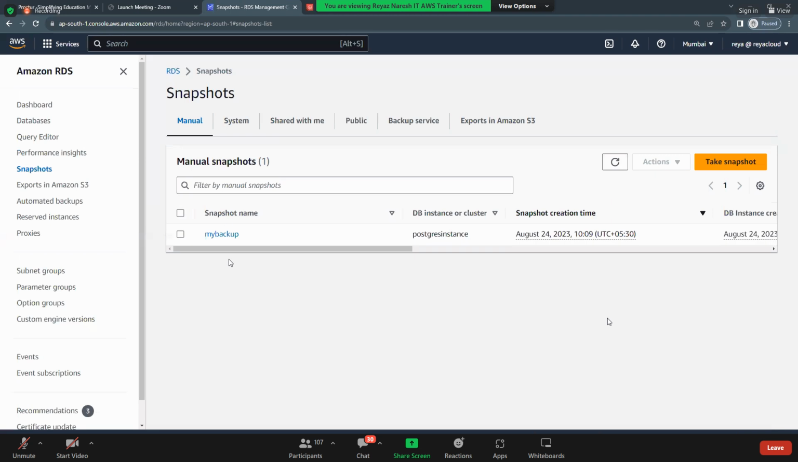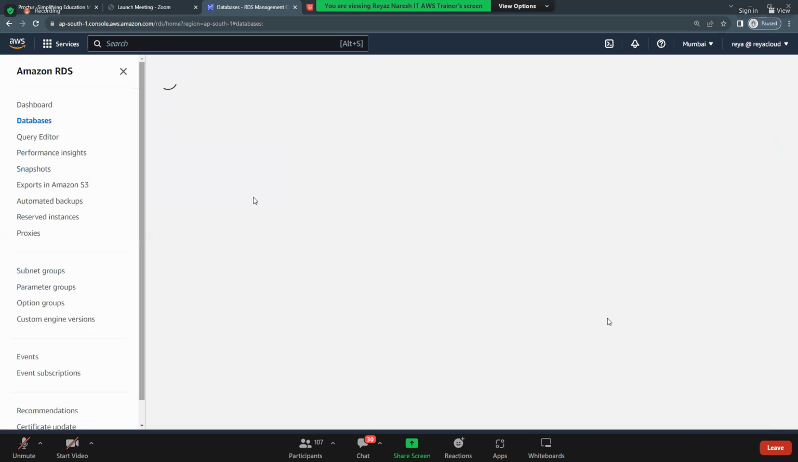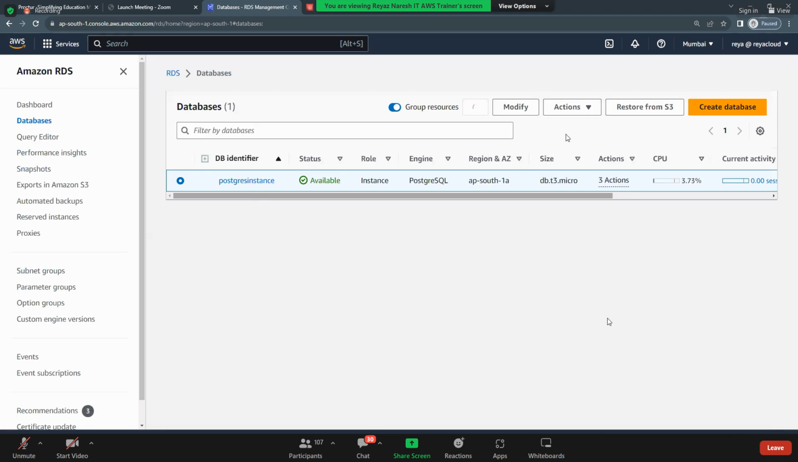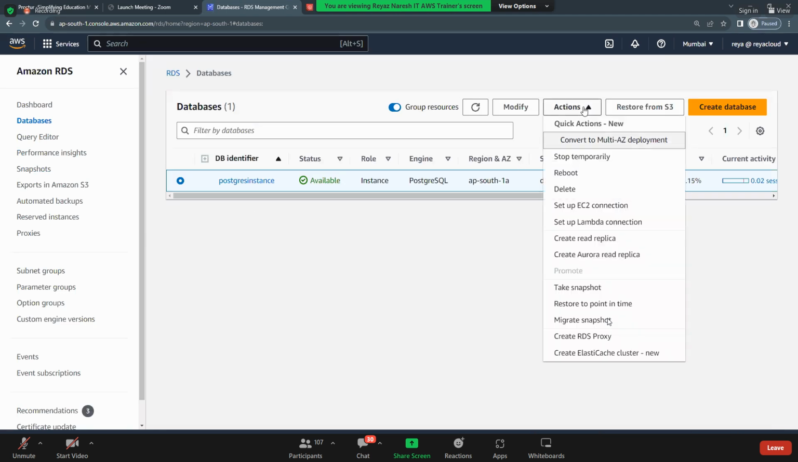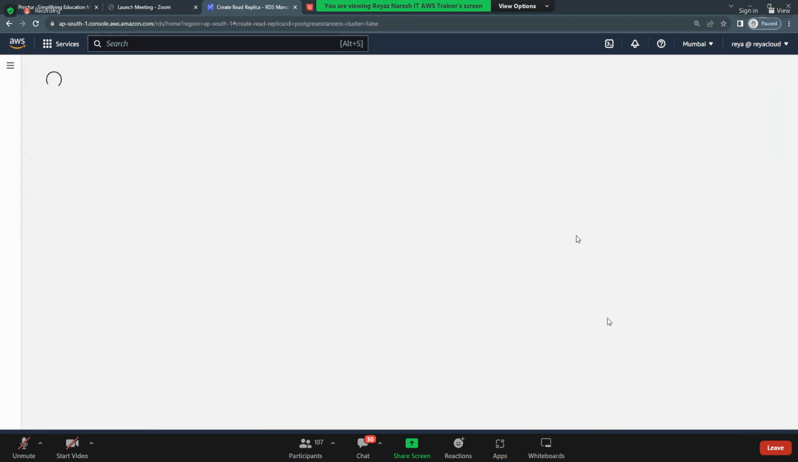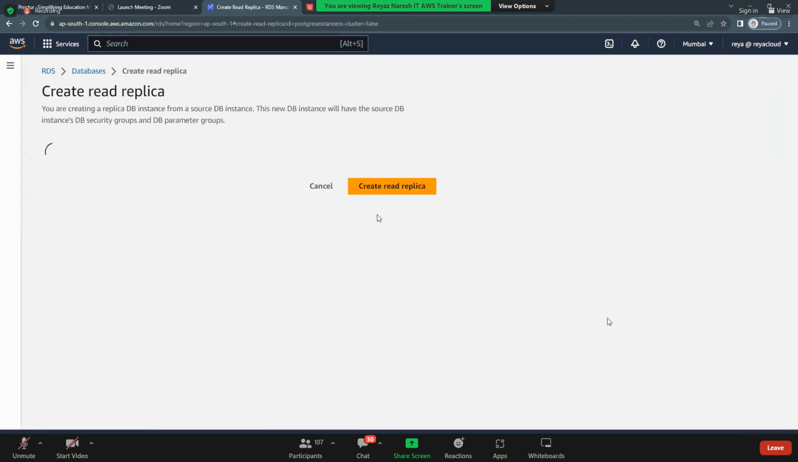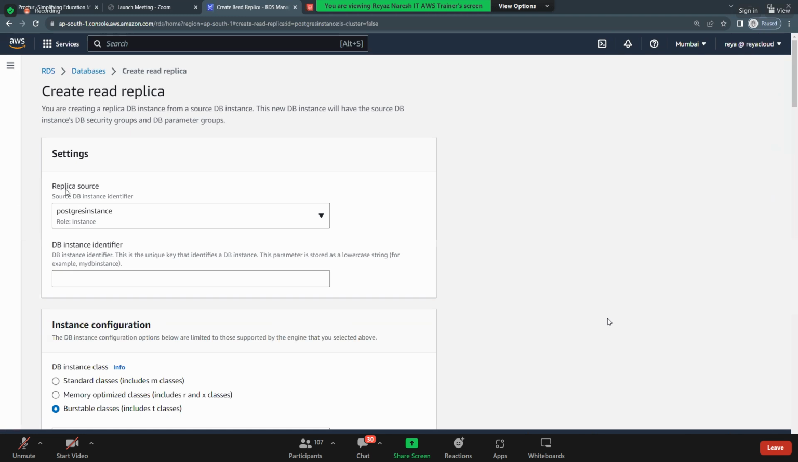I just took the snapshot. And by the way, should I create a read replica and show you? Okay. So select that and then click on read replica. The replica source is this one only, no? The Postgres instance. And then you call it Postgres read replica.